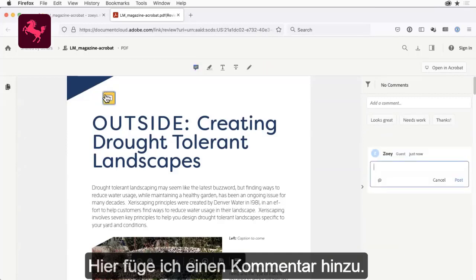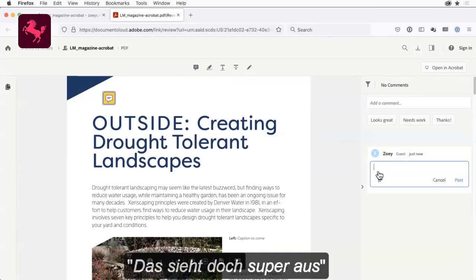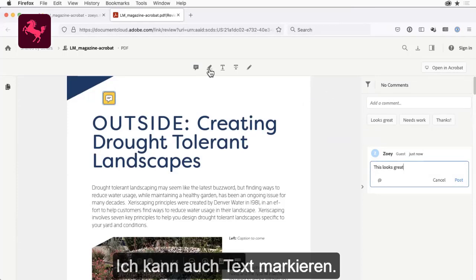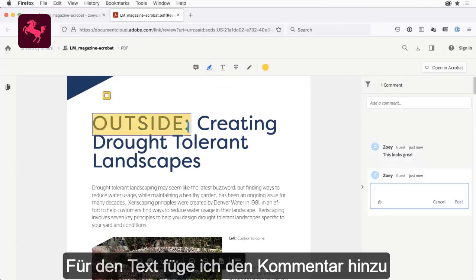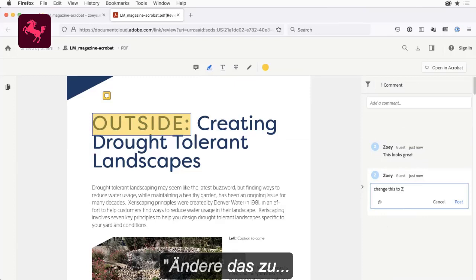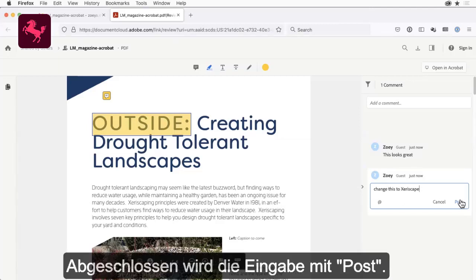So I'll say, let's go ahead and add something here. I wanted to add a little box there, and I'll say, this looks great. I can also highlight text. So I'll highlight this right here. And for that, I might want to say, change this to Xeriscape, which is the name for creating landscapes for dry areas. I'll just do those two and click post.